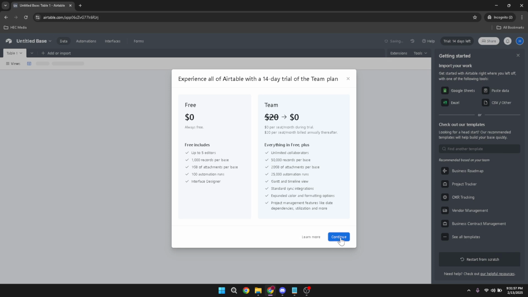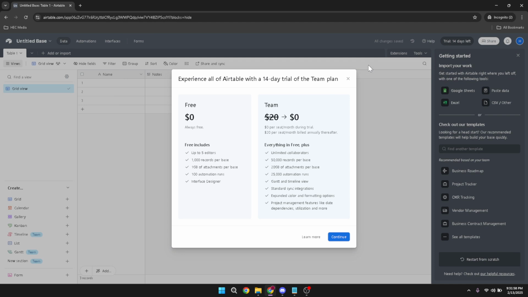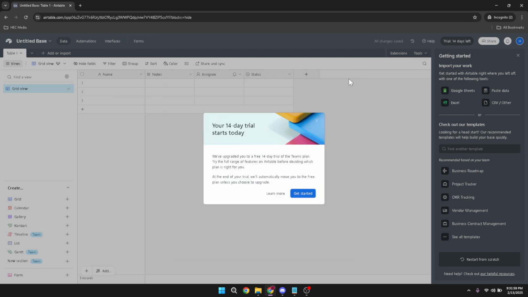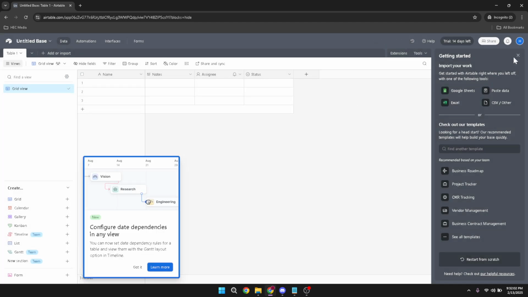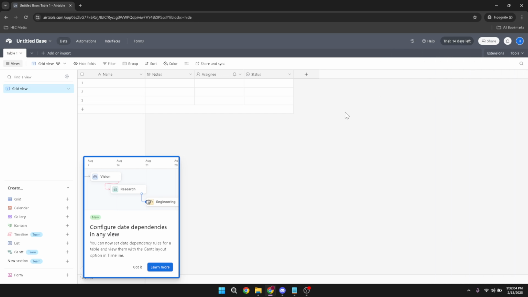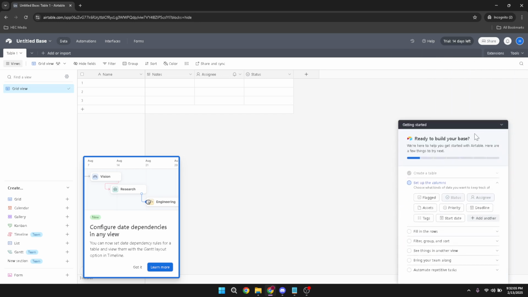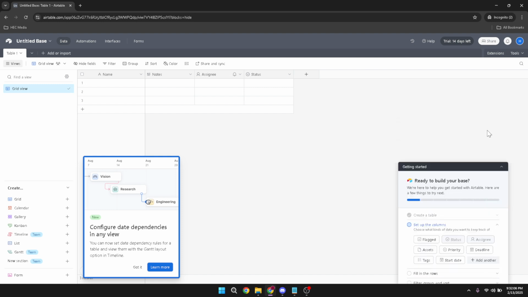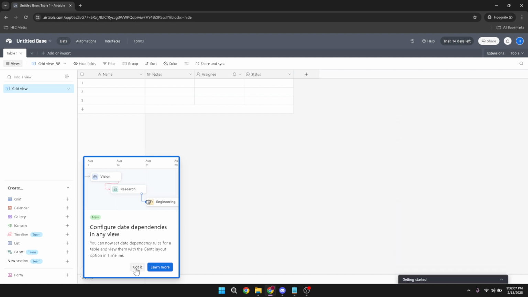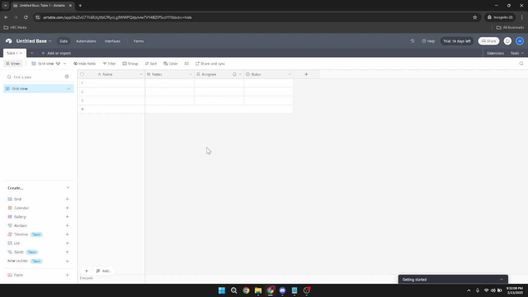Now you'll be directed to the main interface where you can create, view, and manage your database. On this screen, you'll see various options and tools that Airtable offers to help you organize your information effectively. Take a moment to familiarize yourself with the layout, as this will be the central hub for all your data management activities. At the top ribbon of the Airtable interface, you'll find several powerful tools that allow you to filter, sort, group, color code, and share your database.